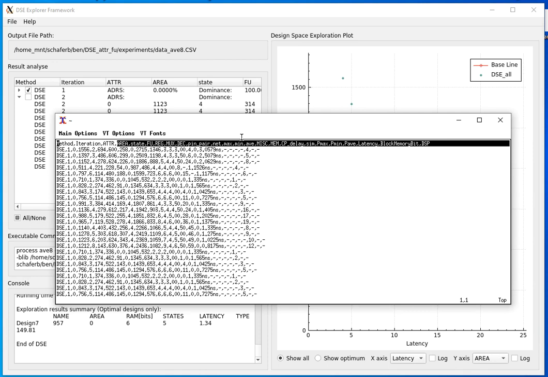pragmas, and so on. So it has the area, the number of states, area of the function units, register, mux, and so on. But the most important ones are the area and the latency. This is what we have just seen in the GUI. So you can basically just annotate the area and then put all zeros here and separate by the comma, and then the latency, and the GUI will still be able to plot the area versus latency.